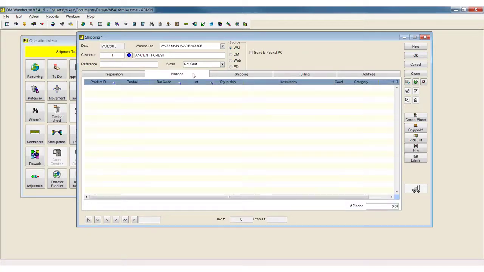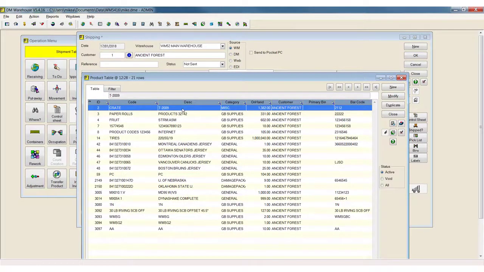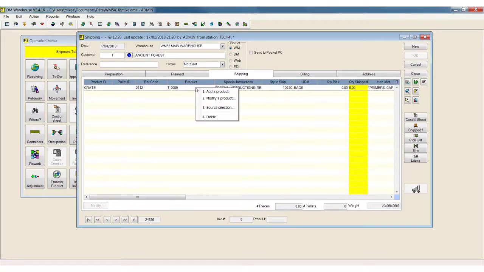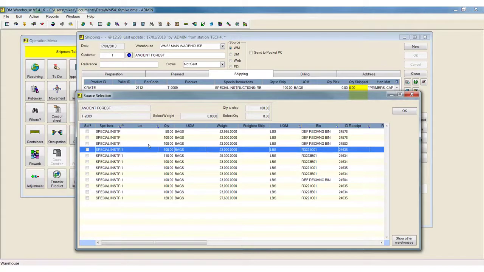As well, there's a plan section, so if this shipment has come from another source, such as the wireless warehouse module or Dispatchmate via the web or EDI, that will be displayed here. If it's being created by the user, in the Shipping tab, we right-click and add the products. Once we determine the products to ship, we do the source selection, and this lets us choose exactly which pallet from which bin to send.